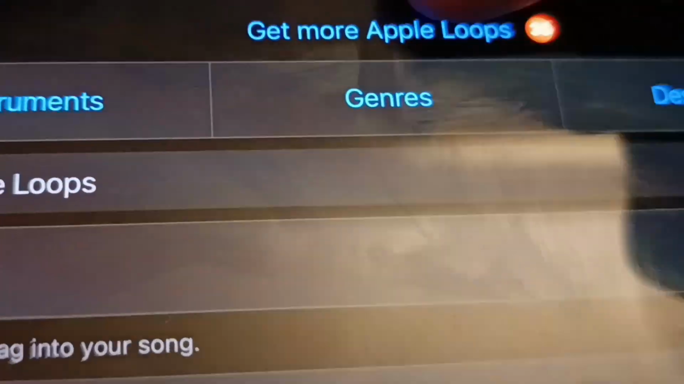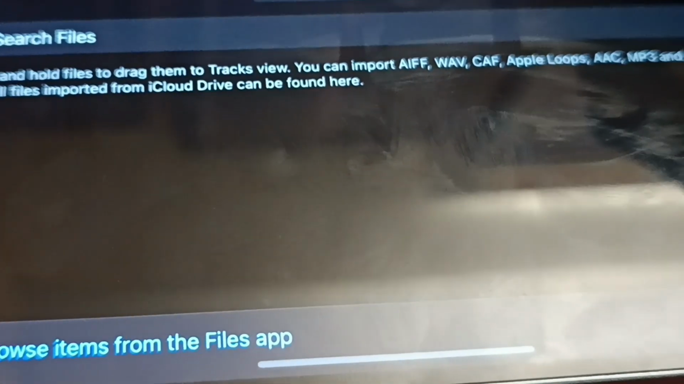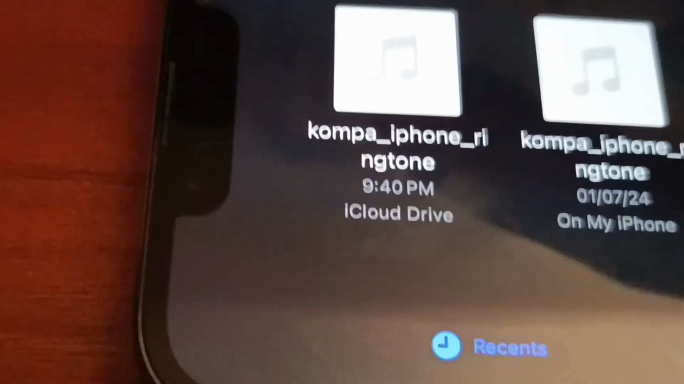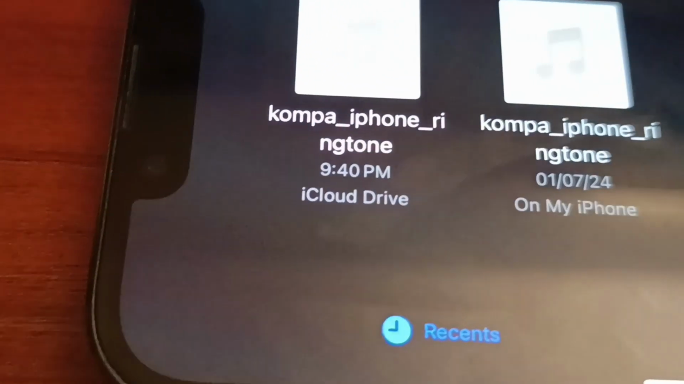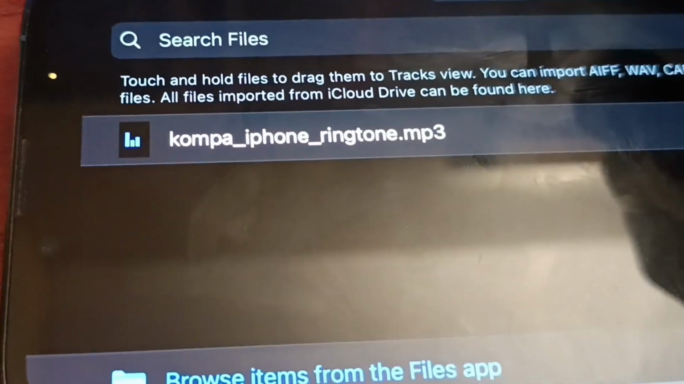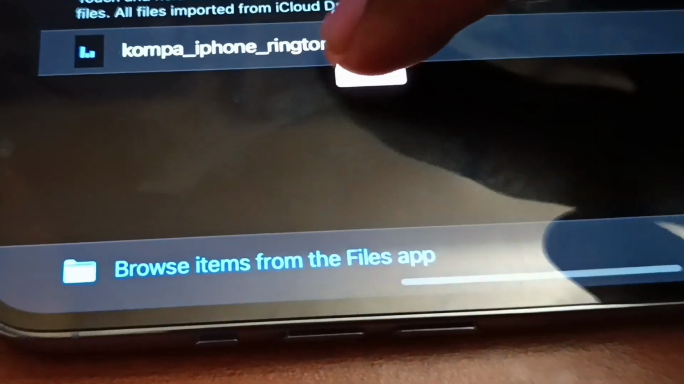Here you can switch to the Files tab instead of the Apple Loops and click on Browse Files. Here you can select the song which you just downloaded as an MP3. Once it is visible here, all you have to do is hold on it and drop it on the timeline. You can adjust the playhead and even trim the song according to your liking.